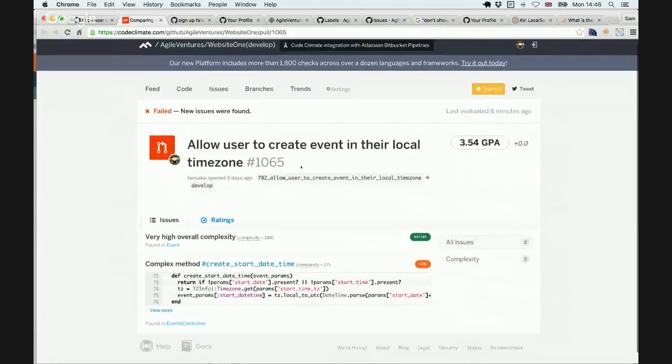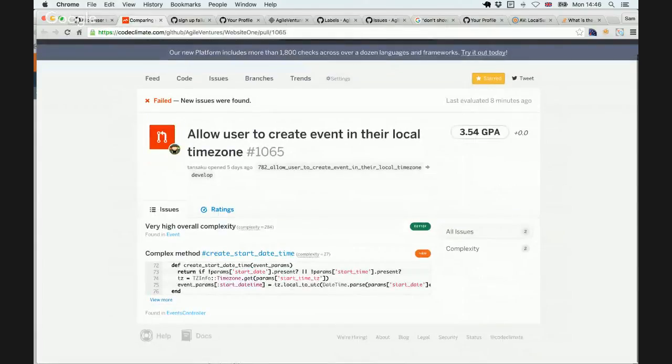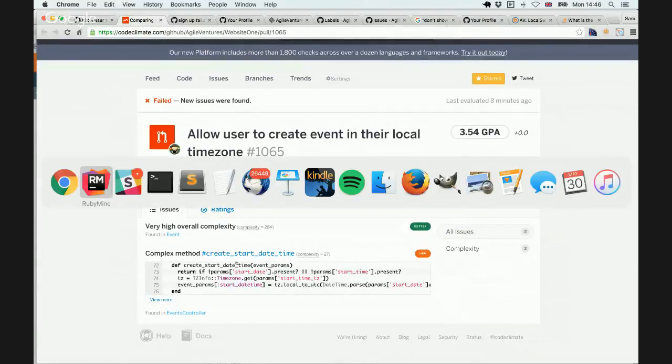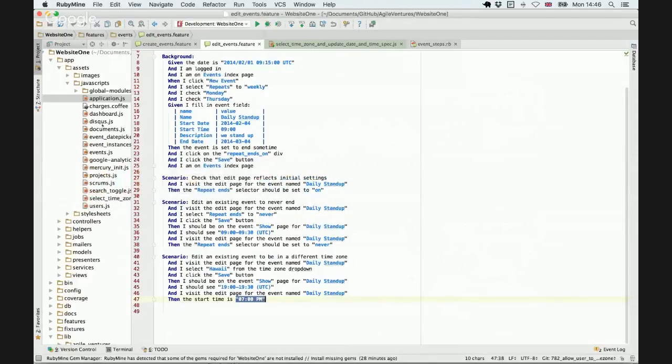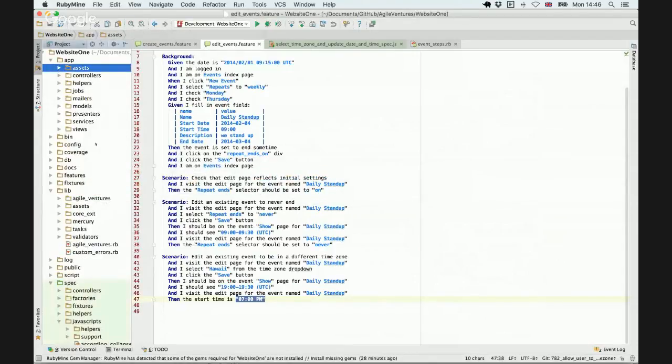Okay. Oh, we've got one remaining issue from this. I think I know how to fix that. I'll just do that. We've got one thing blocking the build.